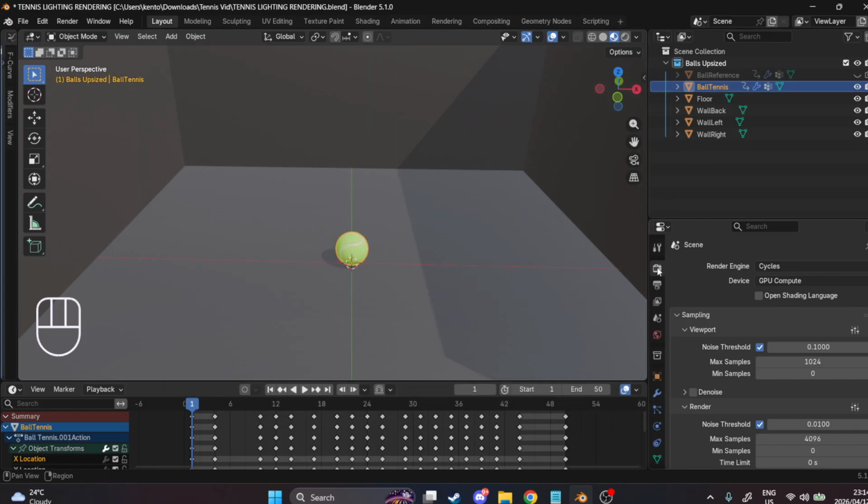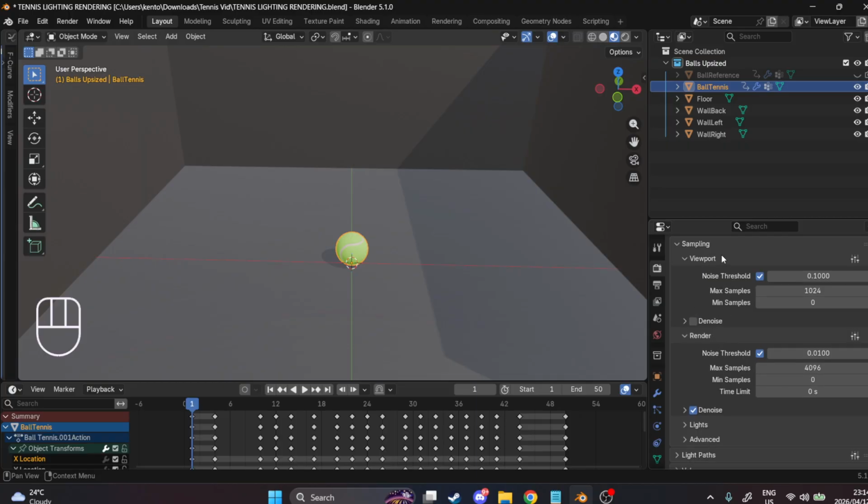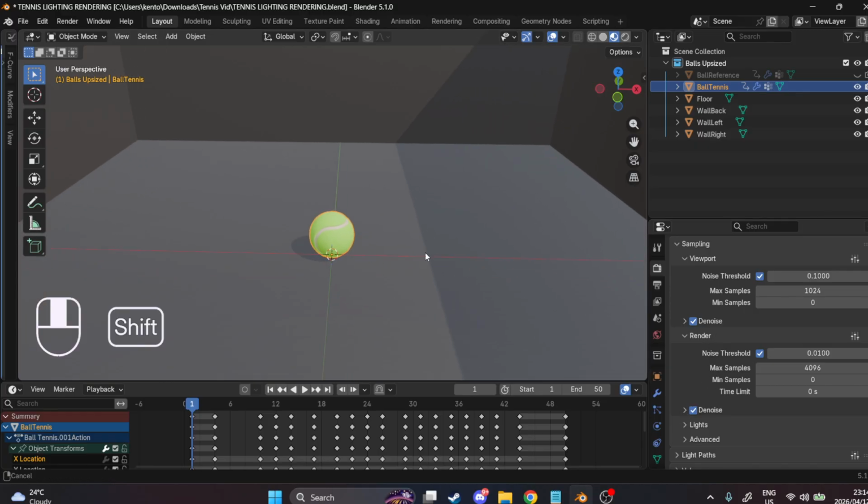Alrighty, so back inside of the render properties, I'm going to scroll down to where I've got viewport and I have render. Make sure you have denoise checked, especially inside of render. So have them both checked to be safe. What this does is it removes a whole bunch of pixels and fuzz, especially from your images, which makes them a lot clearer and crisper when you render.